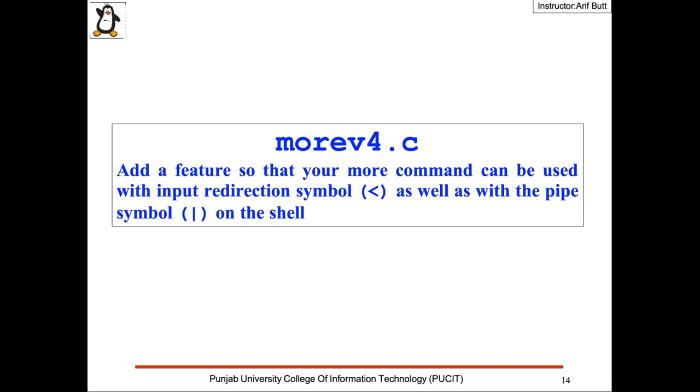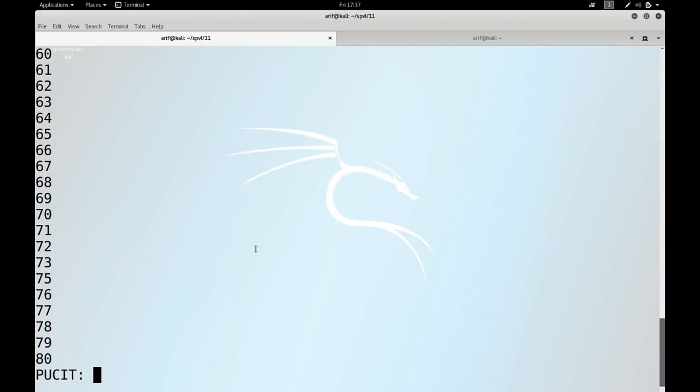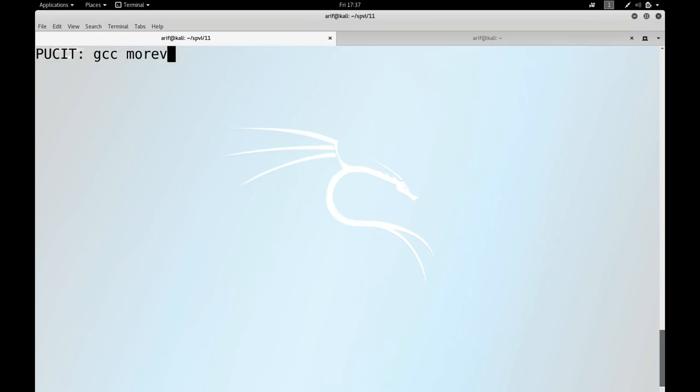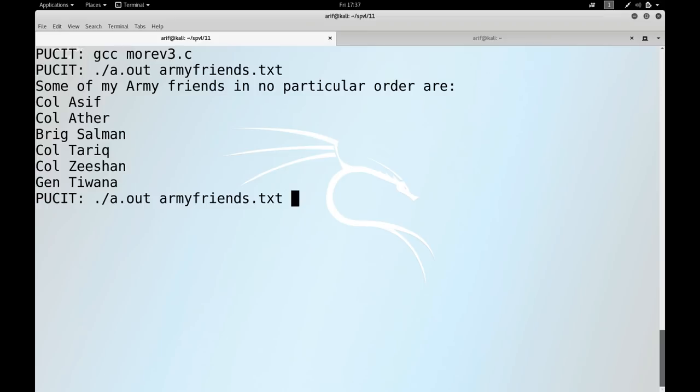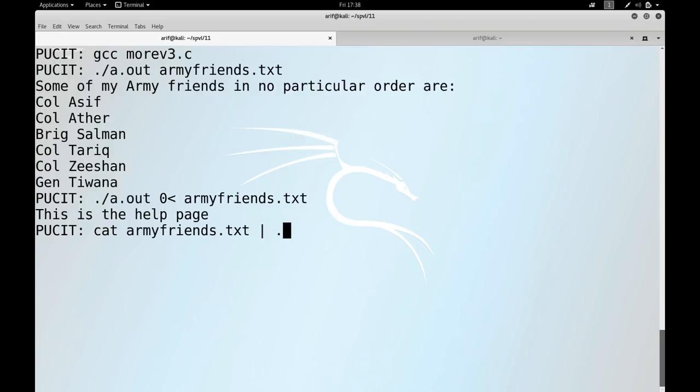Let us move on to the terminal and first see the behavior of version 3 if we use it with the input redirection symbol. Let me clear screen. more version 3 is there, a.out, and I run it with, let's suppose, army friends. It works fine. And if I do an input redirection, it displays not the file but the help page. Similarly, if I say cat army friends and I pipe it to my more program, in this case as well it is not displaying the file contents, rather showing you just the help page. So that means if we do not pass any command line argument to our more program, it displays the help page. So let us correct this.